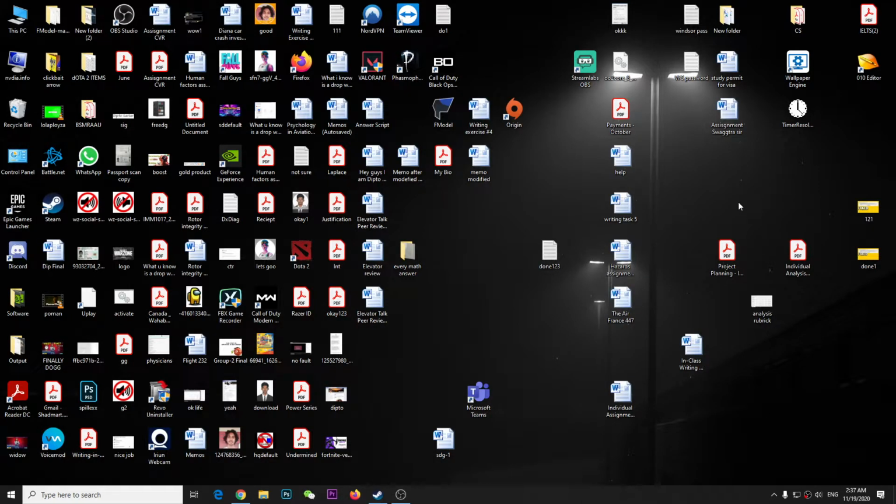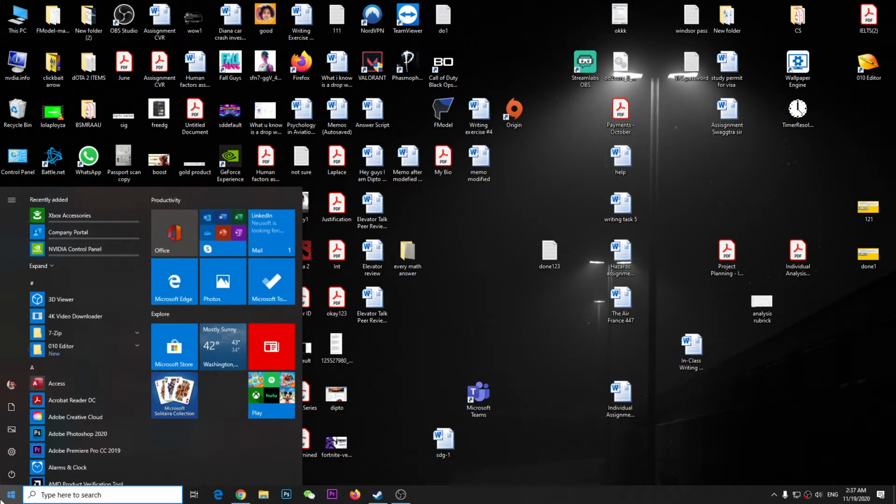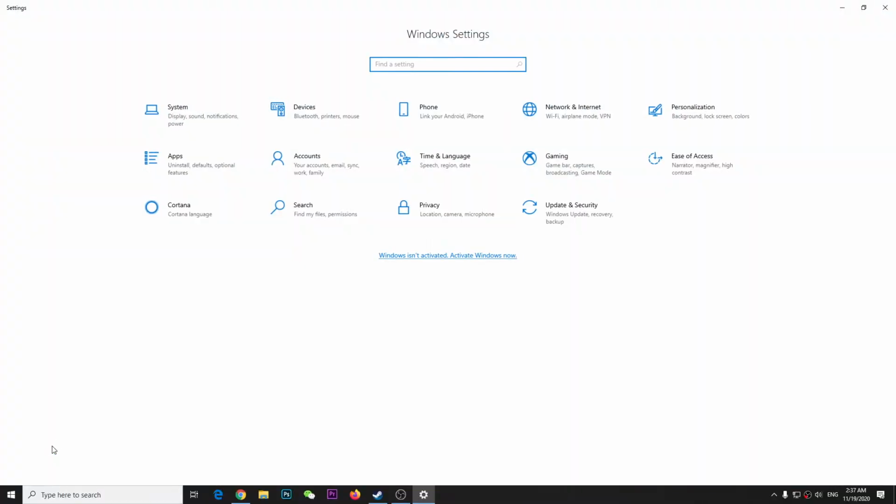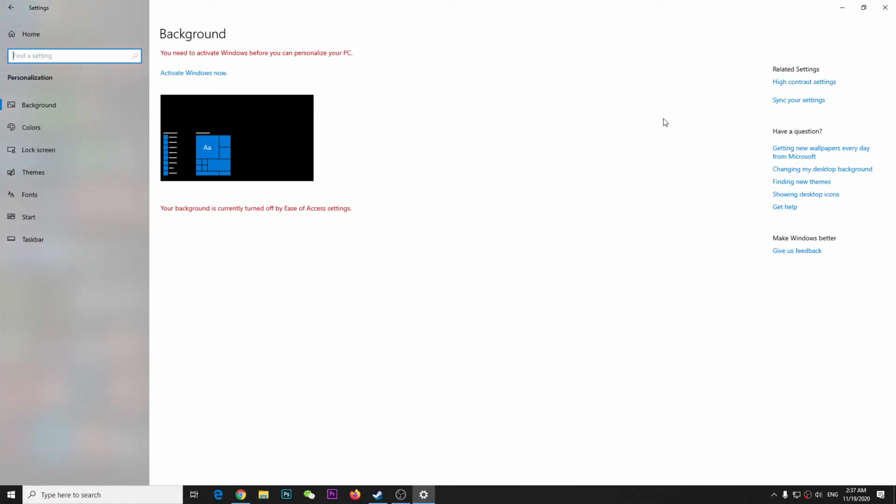Alright, so in this video I'd like to talk about how to change your color and tiles on your start menu. So first of all, you're gonna go to the settings. You click this settings icon and then go to personalization. So you're gonna click here, make sure your Windows is up to date.